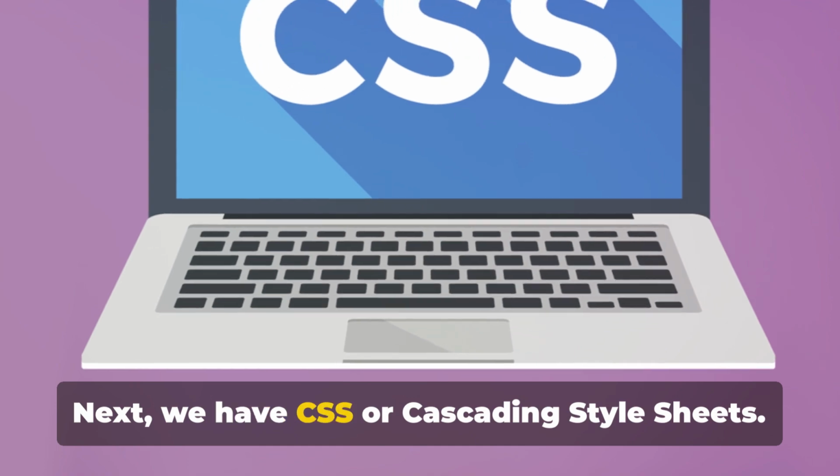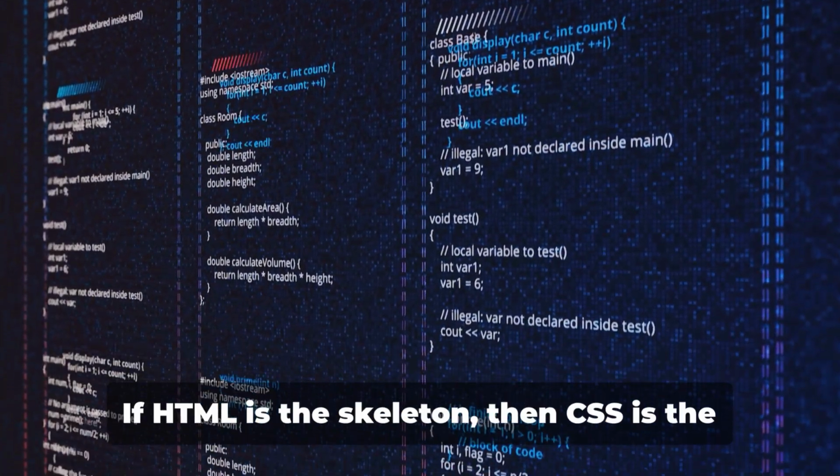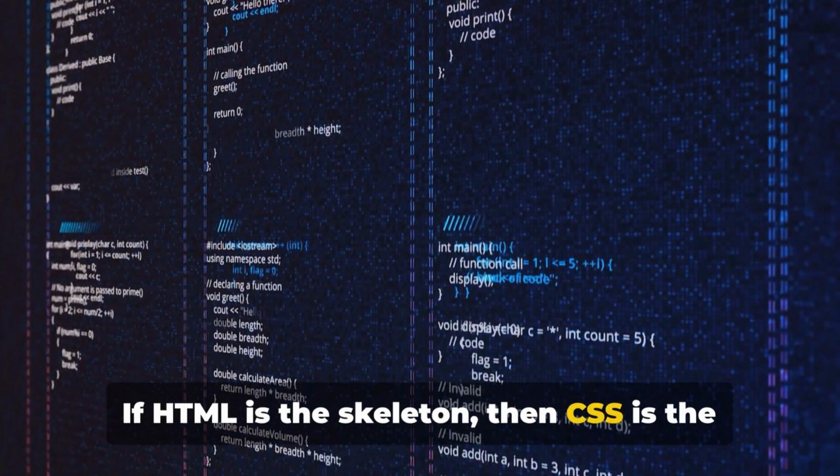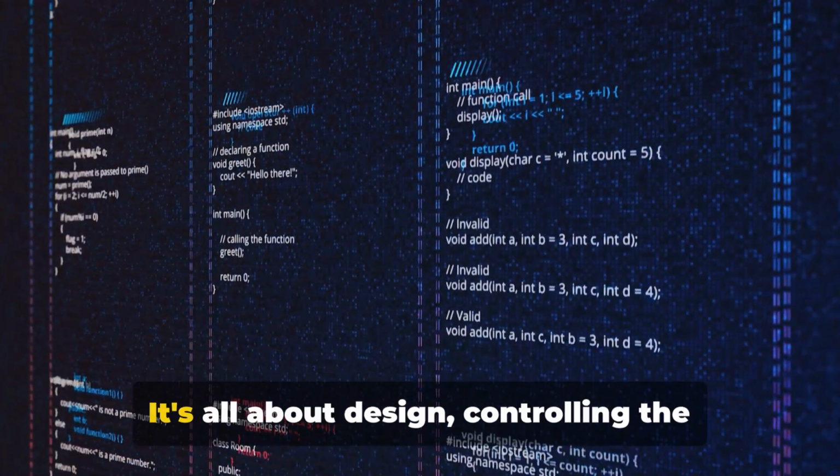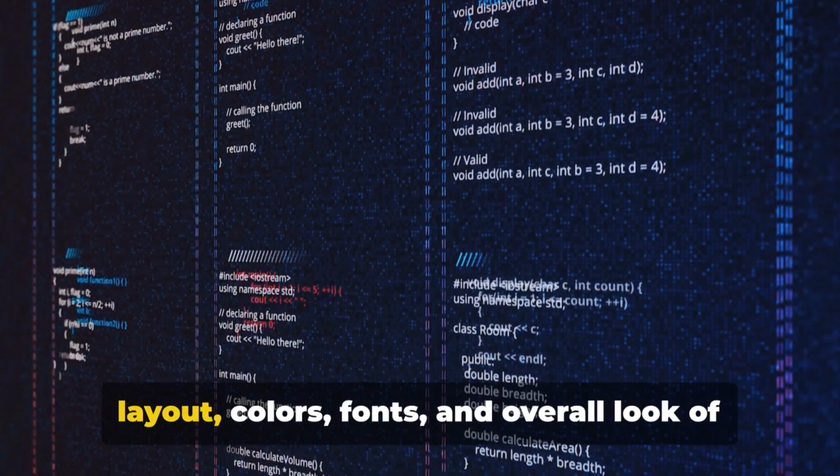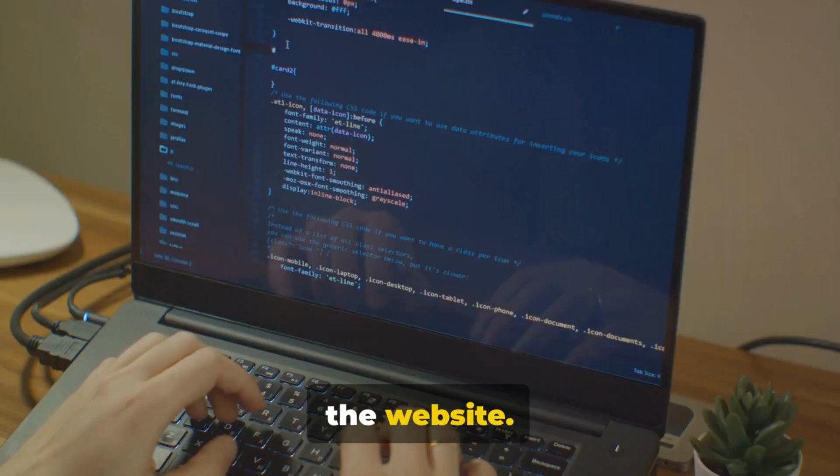Next, we have CSS, or Cascading Style Sheets. If HTML is the skeleton, then CSS is the skin and clothes. It's all about design, controlling the layout, colors, fonts, and overall look of the website.